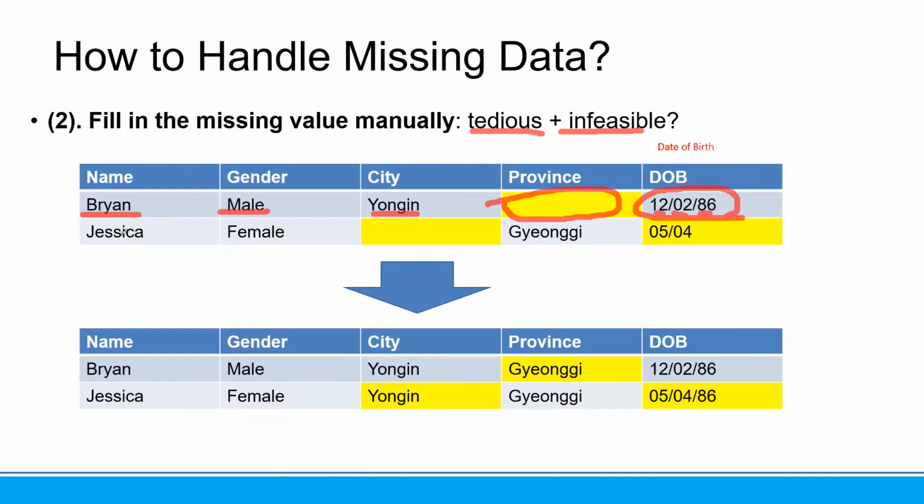Okay. So the second data is Jessica, female. There is no city information, it is missing. And then, oh, this is not missing. This is something incorrect. The data is not correct. Then what should we do?